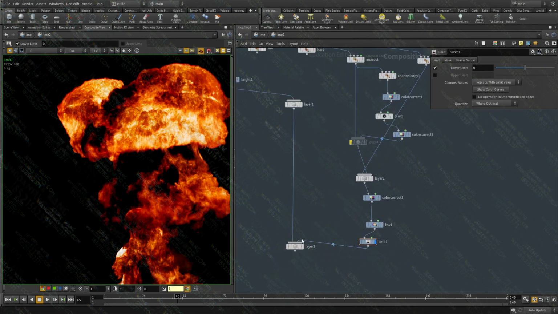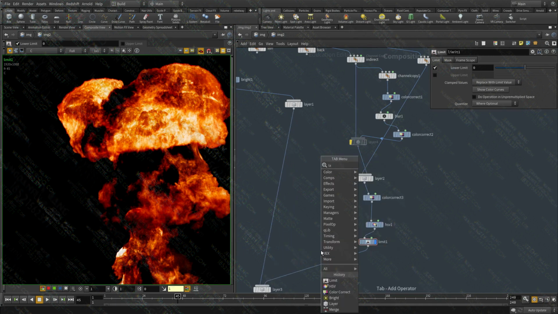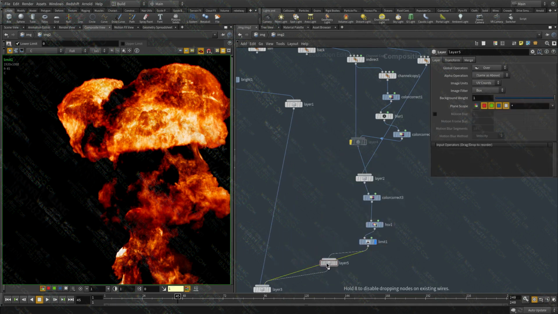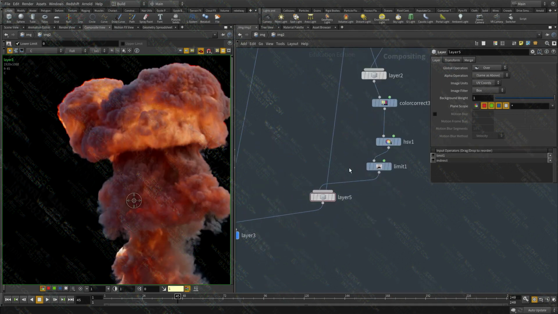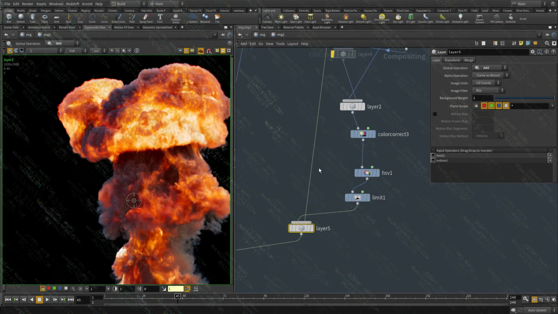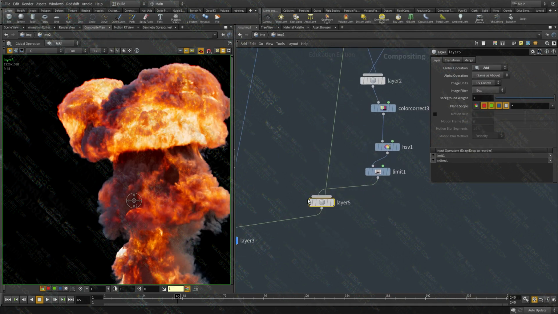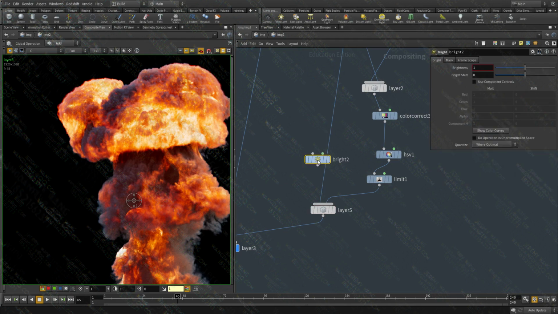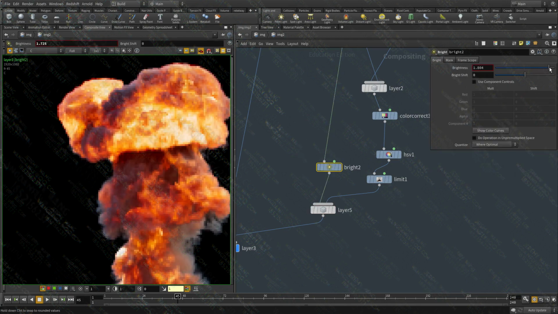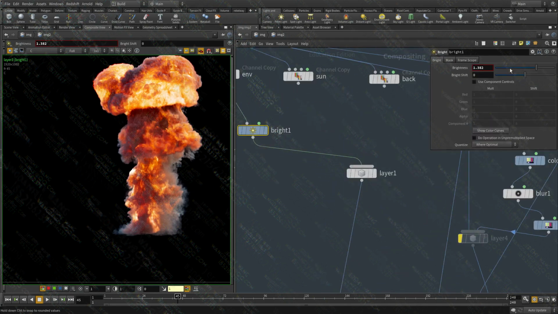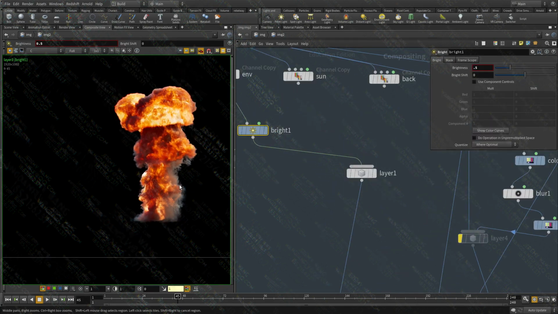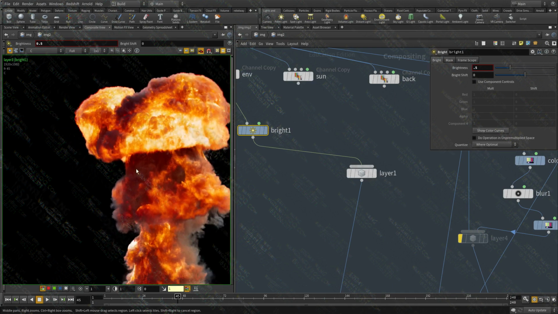So let's add some of the indirect from the original one. Okay, from this guy, I'm going to add some of that back. So let's use an add node and let's mix it. Let's add a bright node. Something like that. And I think the sky is too bright, so let's set this to 0.5. Something like that, just to have something here.